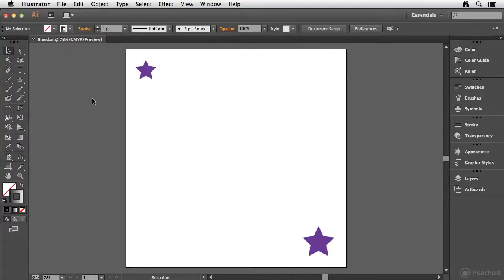The blend tool in Illustrator allows you to blend two or more objects together to create visually appealing artwork for use in any number of scenarios. This tool is easy to use and provides a lot of options as well.